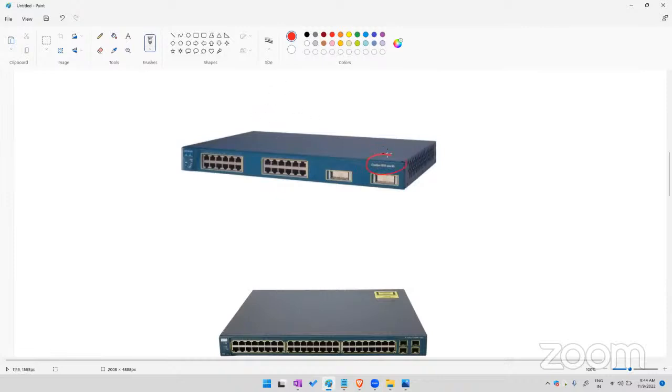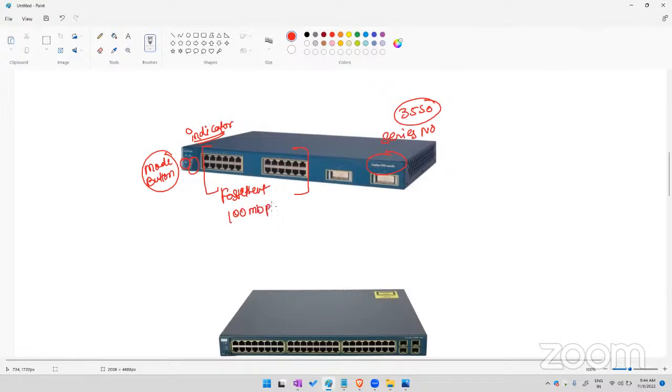On this switch again we get a series number on this side. But this one is the Cisco 3550 series. And right now this we are calling indicators, and this side we are calling a mode button. From this one to this one, we are calling Fast Ethernet ports, 100 Mbps speed. Right now in this switch, are we getting a 1 GB link? Verify.